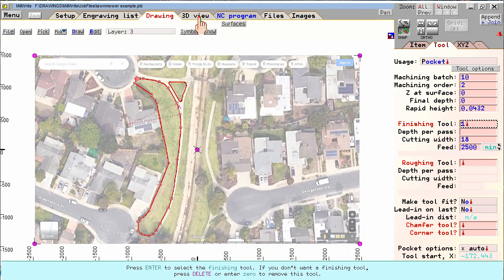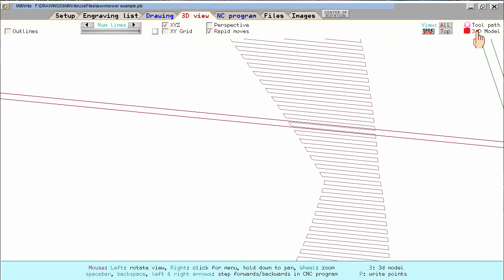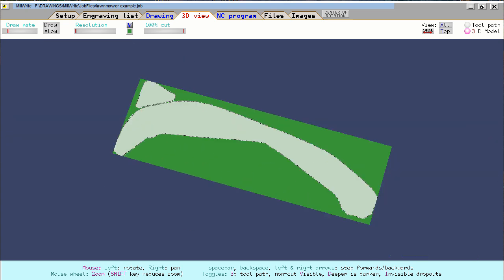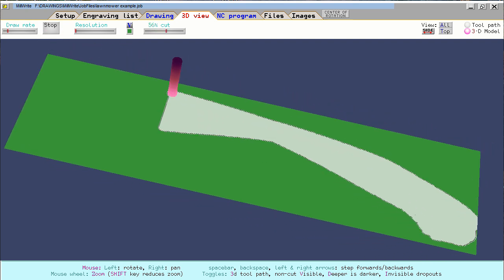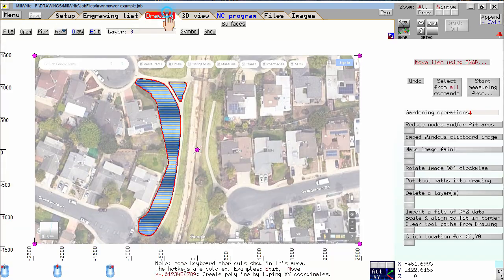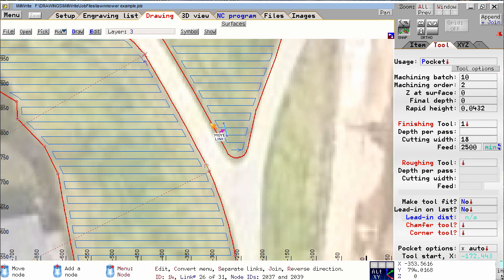If I click on the 3D view, it will show me the path of the lawnmower. The 3D model was not meant for lawnmowers, but by clicking on the Draw Slow button, it shows how the lawnmower will cut the area. When I go back to the drawing page, I can see the path of the lawnmower in light blue. It is zigzagging back and forth.